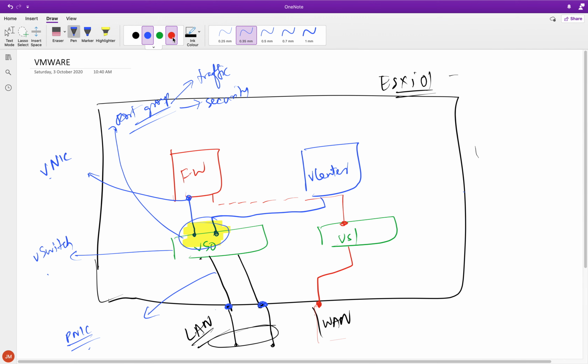I'll use a different color maybe, just to show that. The VM kernel NIC is something which is not associated with the VMs, it is associated with the ESXi. So I'm going to draw it from here. And that also connects up to one of the switches. You can define which switch you want it to be connected to, but this is what you call the VM kernel NIC. So that's one more thing.